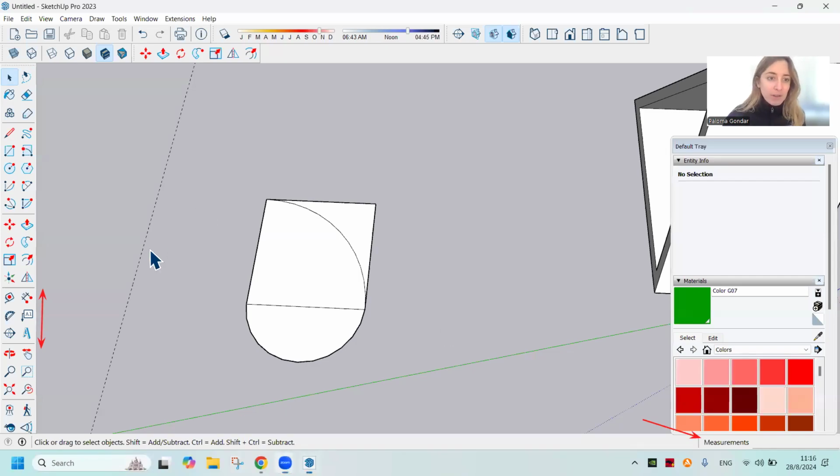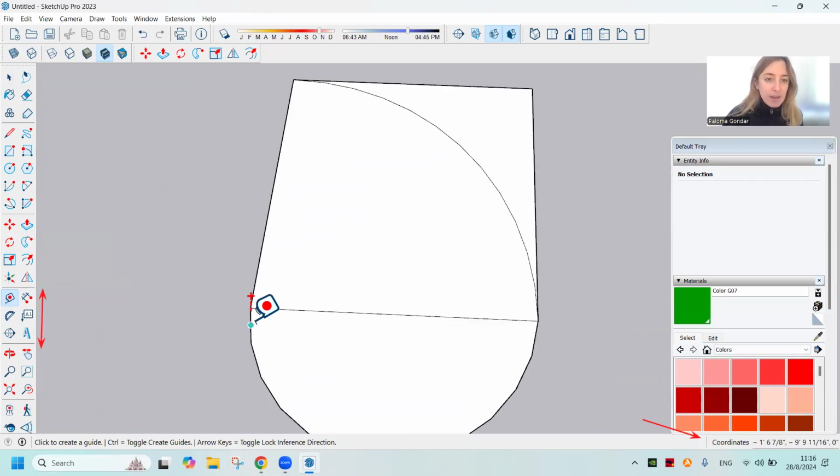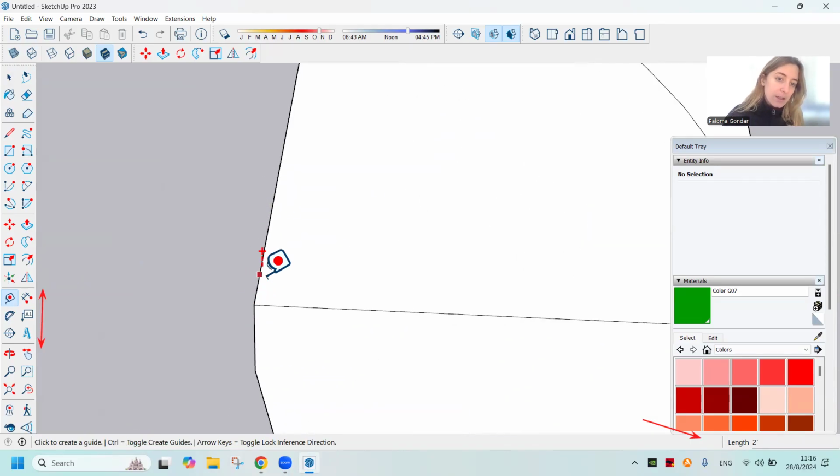We're going to work with the following tools. The first one: how do we make line guides that are really useful for us to then start drawing? With the measurement tool, the tape measure tool, we can create one line guide. Sometimes we need to zoom in a little until we see an edge.